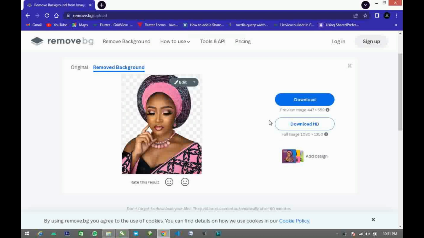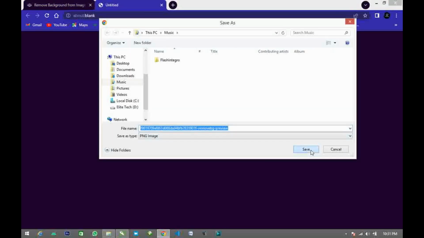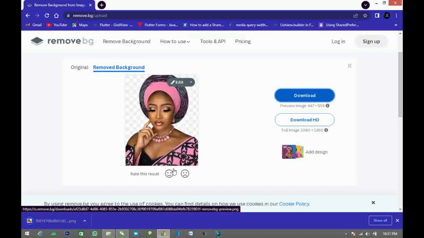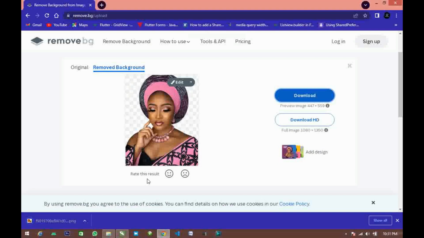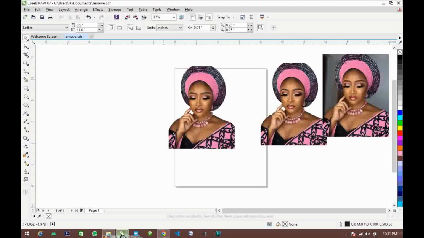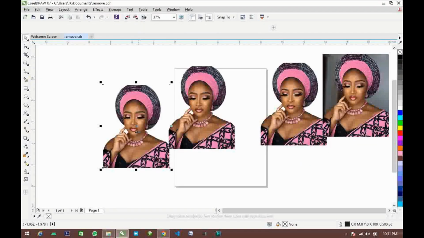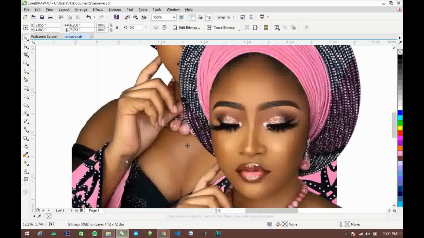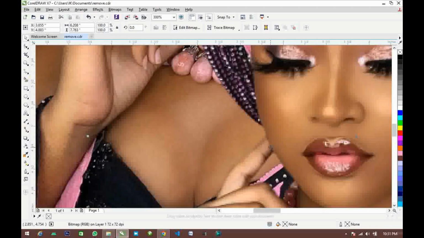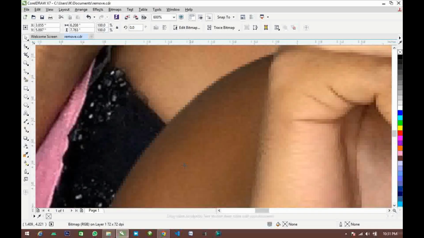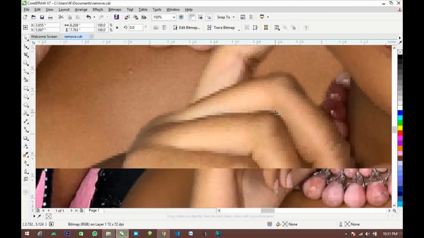So have you seen it? This is the simplest way to remove an image background, and it's very, very neat and okay. When it's done, you click download. Now the file has been downloaded in my PC, so I will just bring it down here. So have you seen it? This is the simplest way to remove an image background. Very simple and very, very neat.